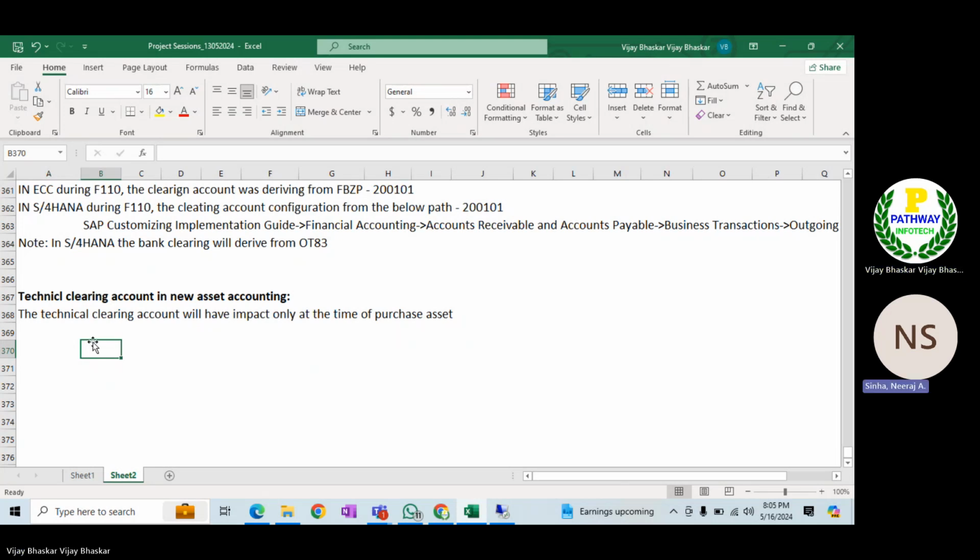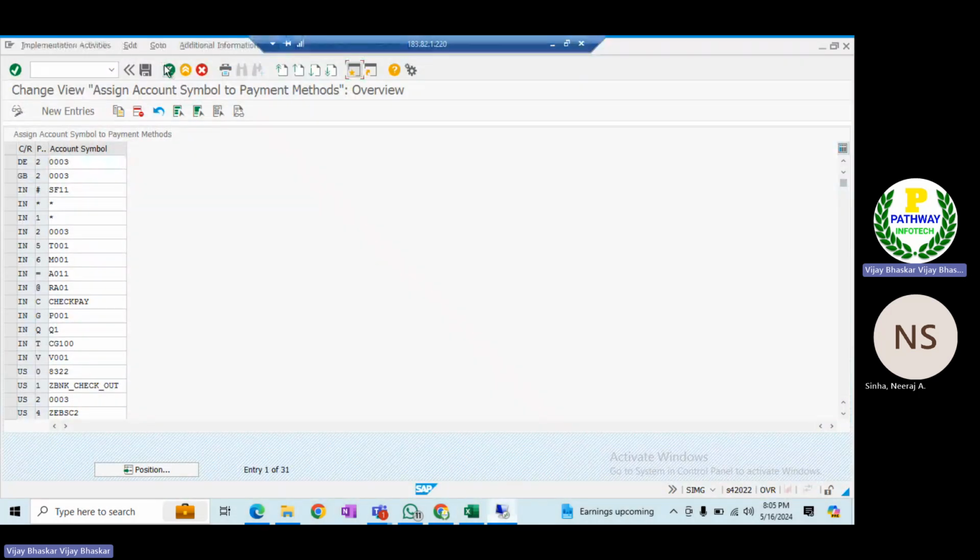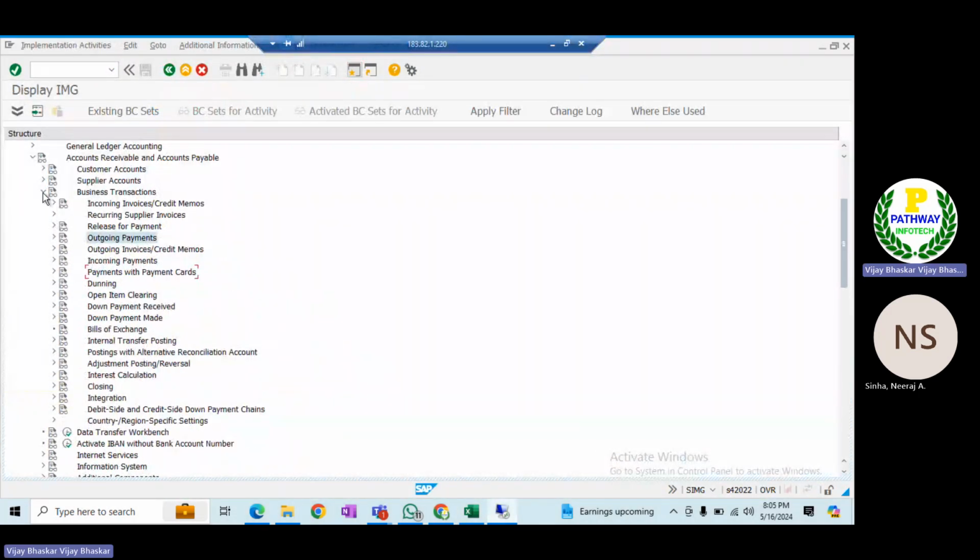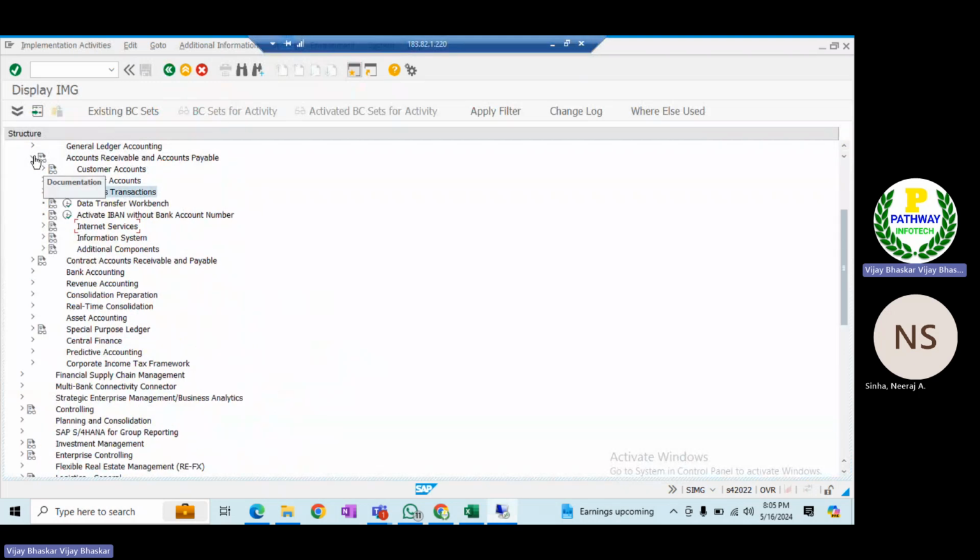So my question is, sir, only three currencies, right? Why only three currencies in asset accounting, sir? No, no, that is what I'm coming to. Let us go to the path here and I'll show you that one.